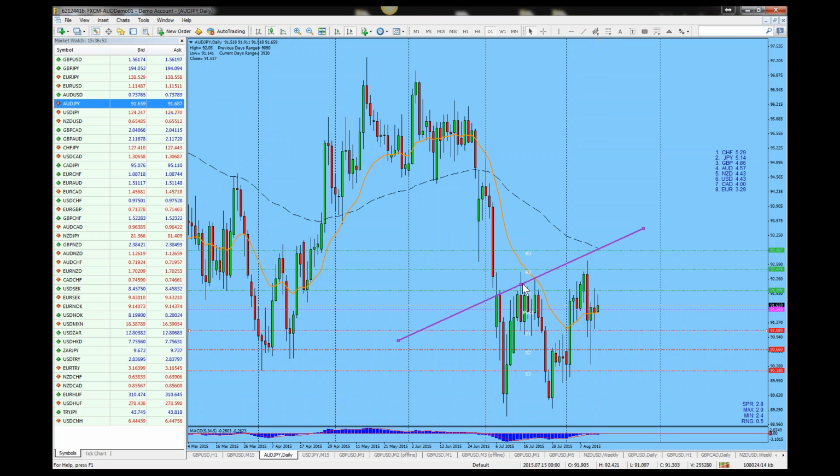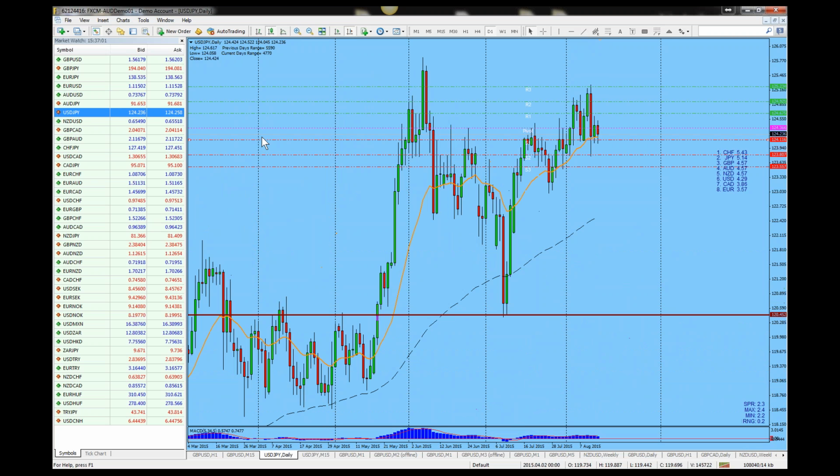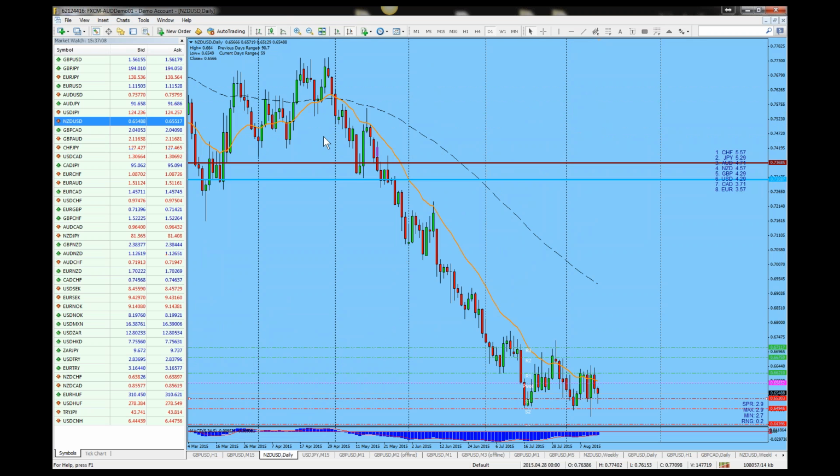What did I do wrong here? Kind of like that. Dollar yen, a little bit confronted. It's a nice looking chart for a long, but the candles aren't really poised for it yet. New Zealand dollar, it's the one we were looking at before. So euro dollar, euro yen, then maybe New Zealand dollar short.